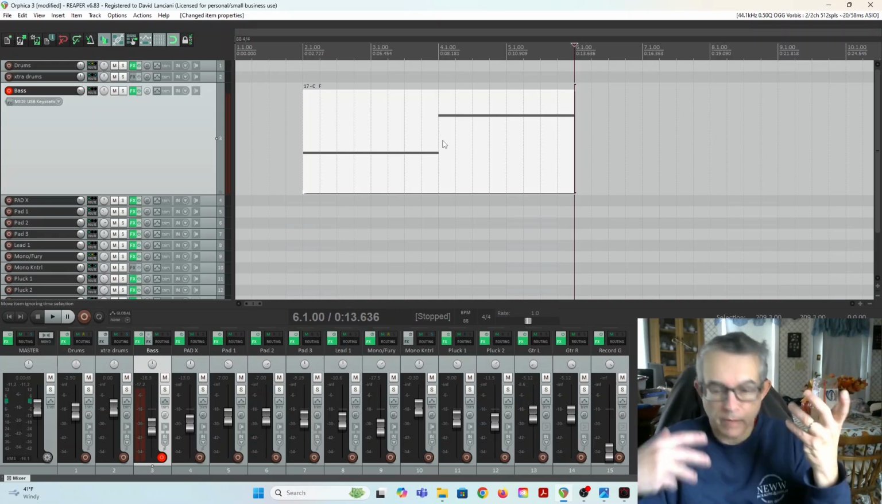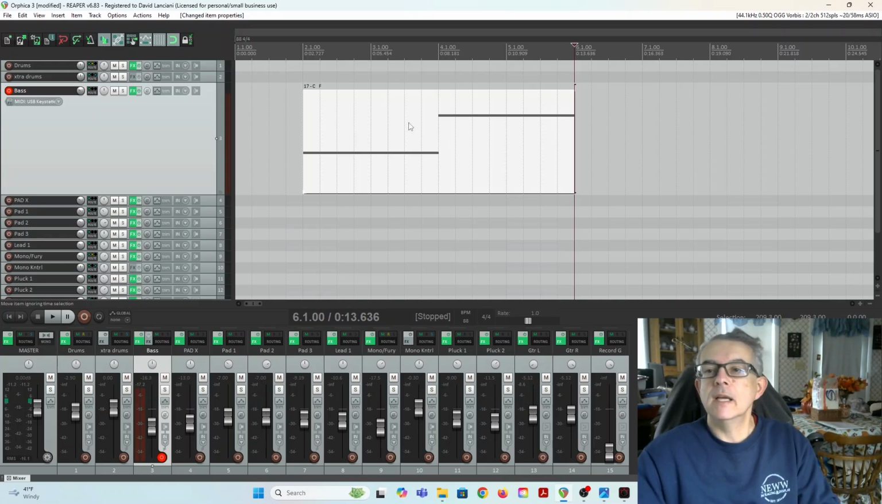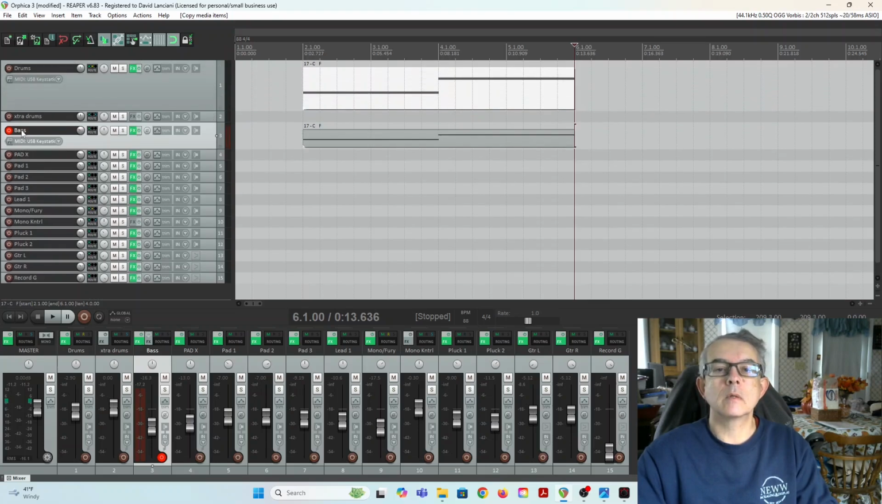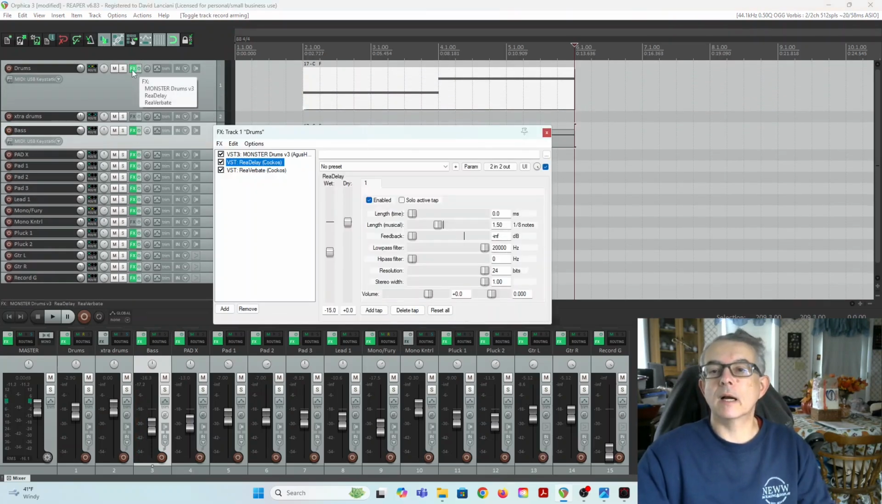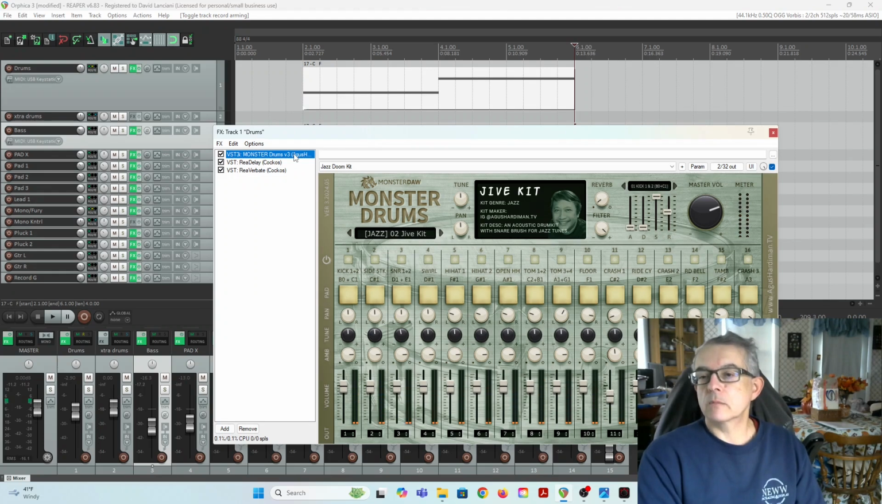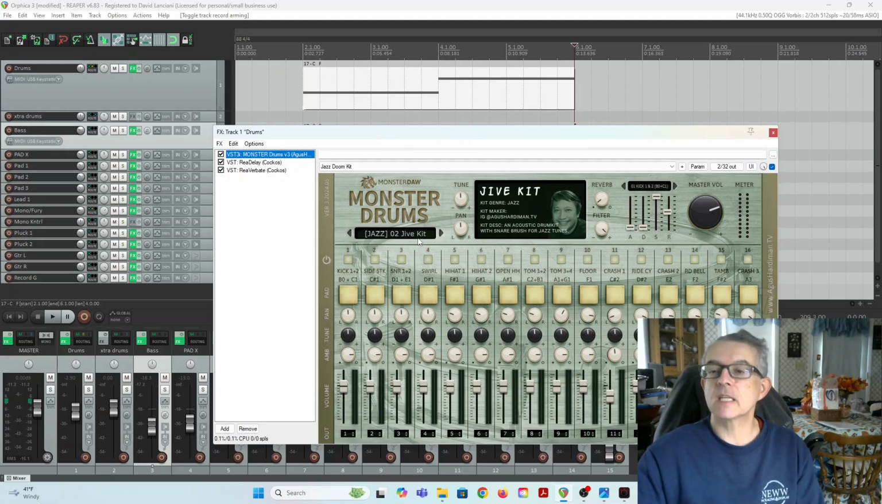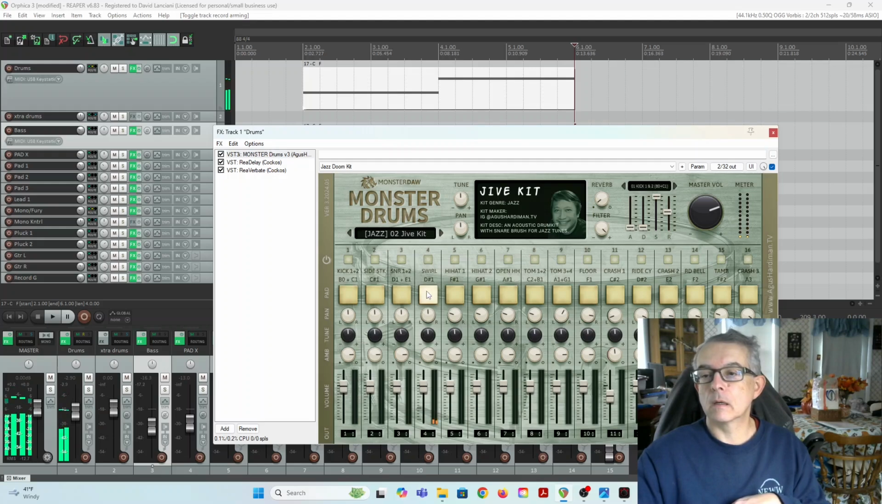So the first part, first riff, very simple. It's 2 notes. Now we're going to make a drum pattern with this, which again is going to be very simple. I'm going to drag this up into our drums, which is up here. These drums are Monster Drums. This is another free download. It comes with a ridiculous amount of drums and drum kits. Currently, I'm actually using a Jazz Jive kit. But the drums sound really good.